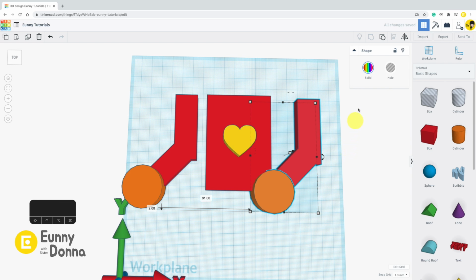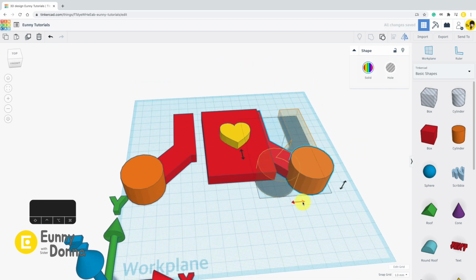Go up to the toolbar. There is mirror next to the align icon. Click this mirror icon, then the arrow points will come out around the selected shape. You have to click this arrow point to mirror your shapes.